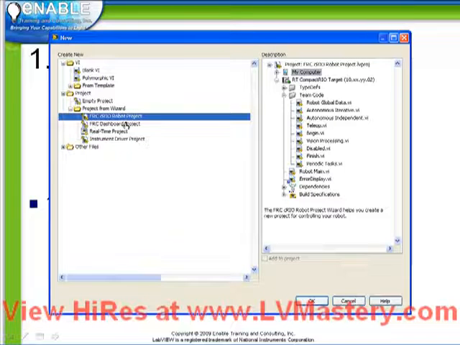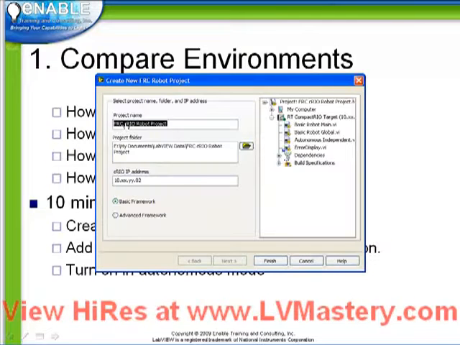So we're going to go New, to bring up the new file or project wizard. We're going to choose Project from Wizard. We're going to choose a CompactRIO robot project, which is something that's available as long as you've installed the FRC software.